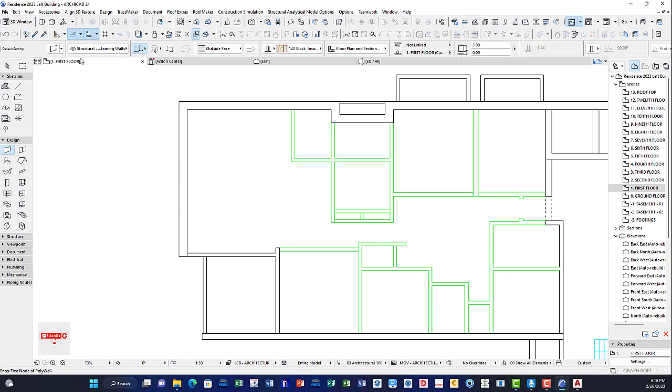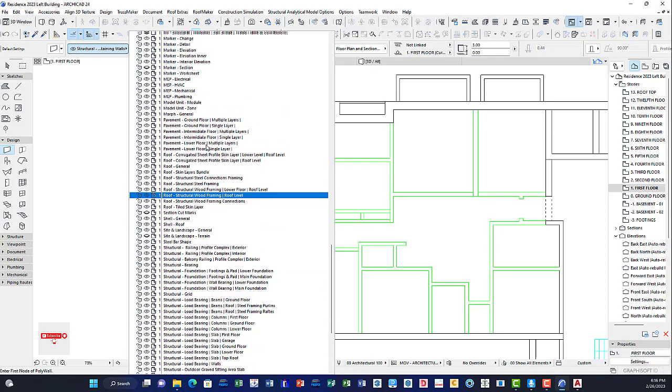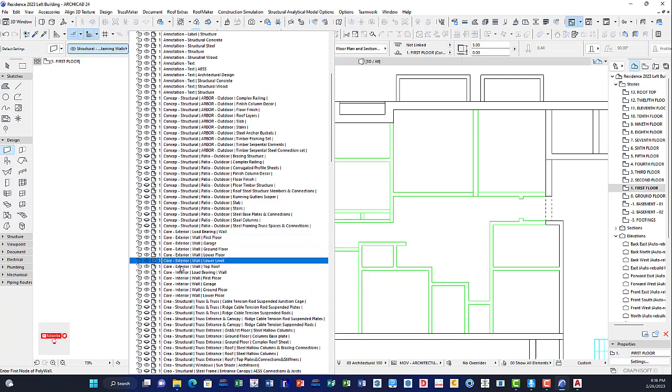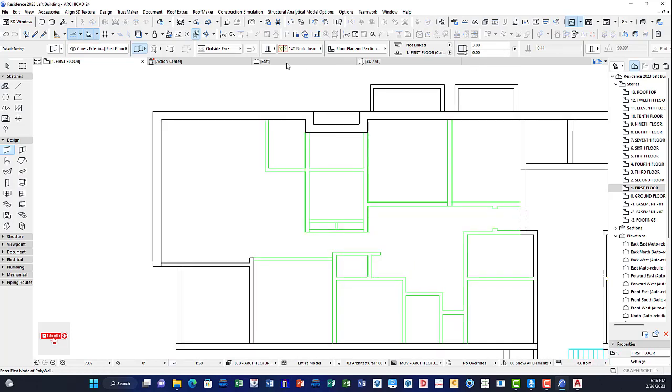So let's start tracing around it. I'm checking it again. You see, it gave me a structural retaining wall. Now that is only the structural retaining wall. I need to take it to core. Then I'm going to choose core external wall, first floor. Click on it. There we have it.